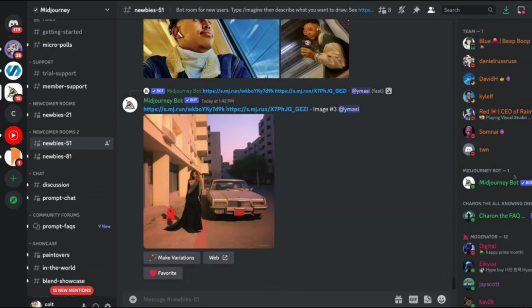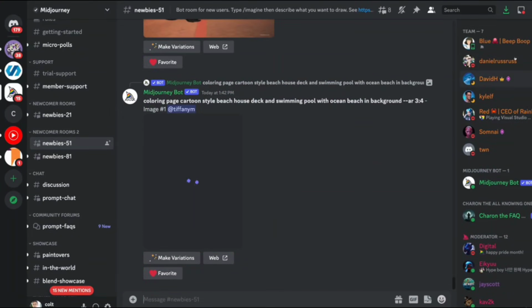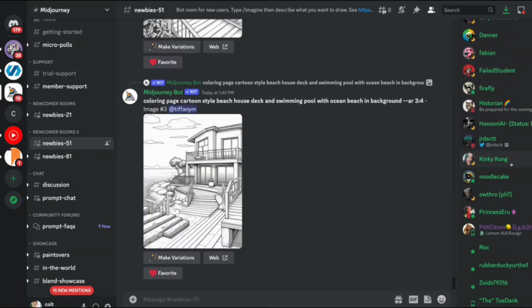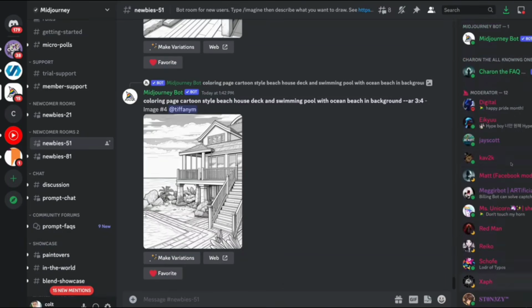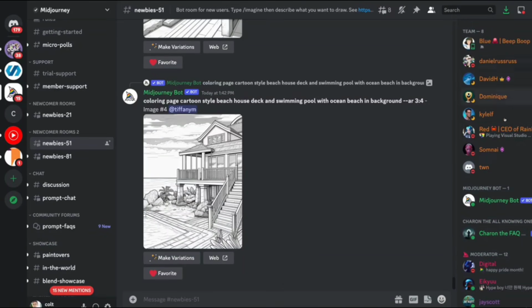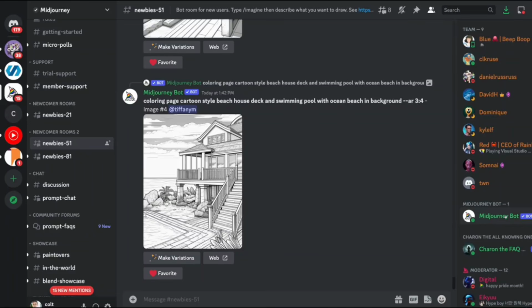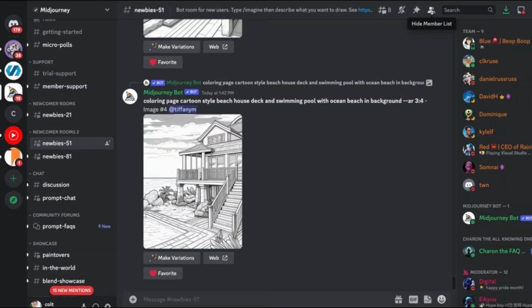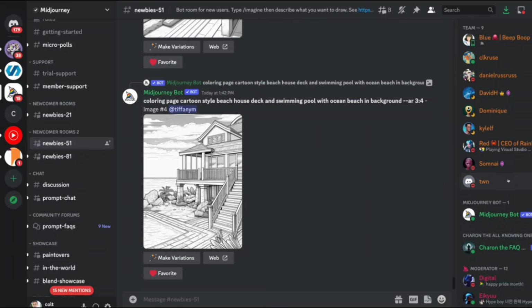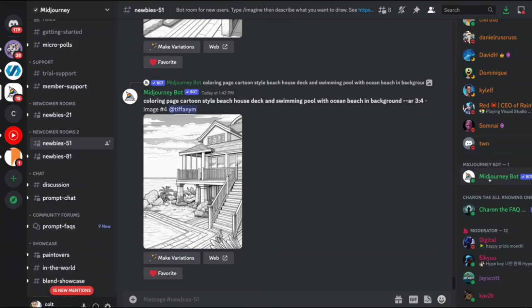So you should see over here a list of not all the users, there's like millions of users logged in right now, but the mods and, most importantly, the MidJourney bot right here. If you don't see this list, you can show and hide the member list right here. I'm going to click on MidJourney bot.